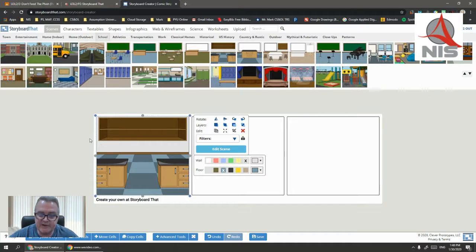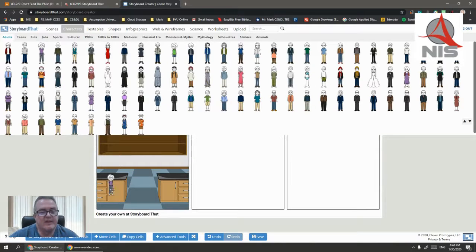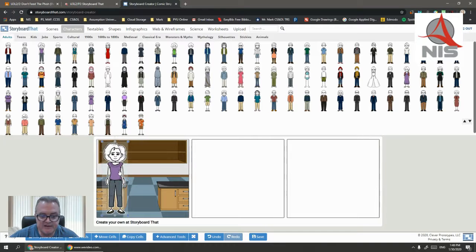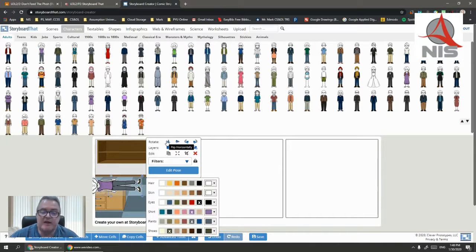And I'll drop the scene right here. This is the scene, and let's add some characters. Let's add this girl here, and we'll put her right there. Now she's in the scene. Oh, she's too tall. If you notice here, I have two different panels. One of them lets me flip the girl horizontally, vertically upside down, rotate 90 degrees left like she's sleeping, or rotate 90 degrees right. I can put her in front of things or behind things.